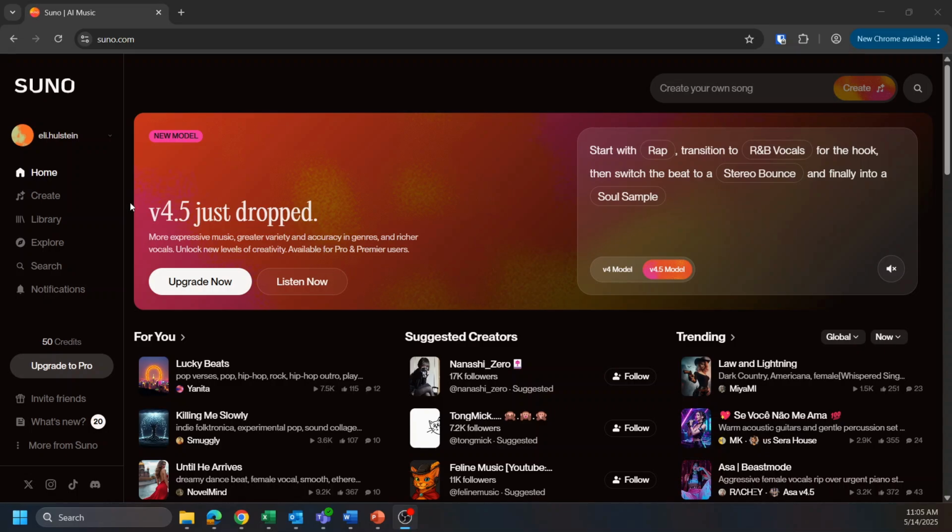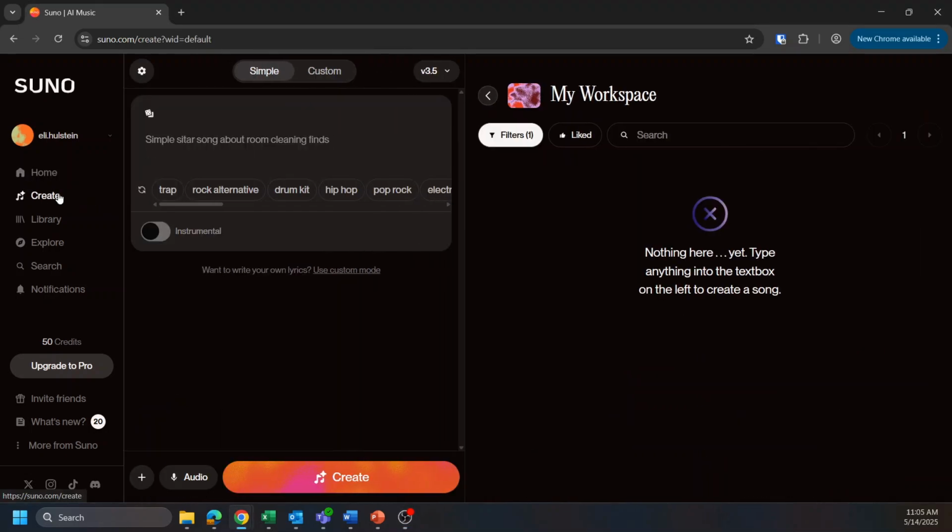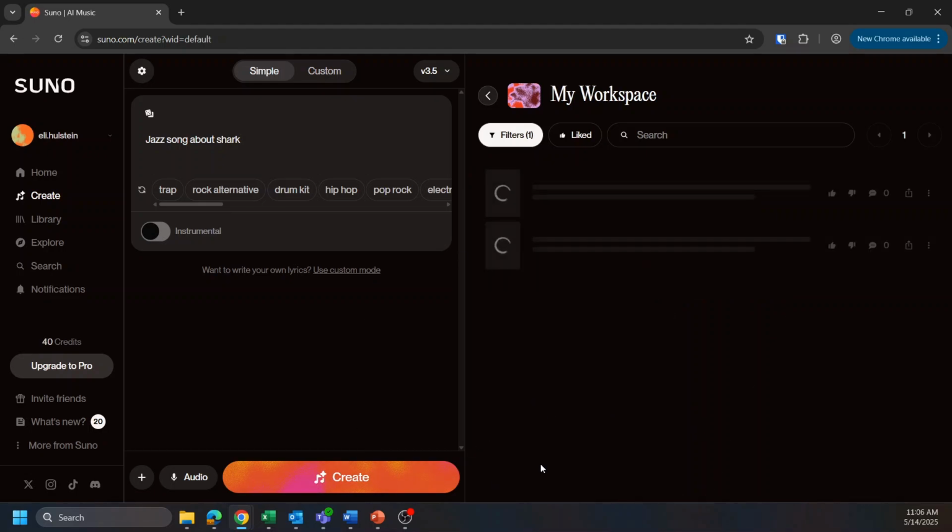But to get started, you will go to the Create tab, and then you will be prompted to enter a prompt to create a song. So let's say, as an example, we want a song that's a jazz song about sharks. Just a random thing, see what it creates. And it takes just a few seconds to start creating your song.